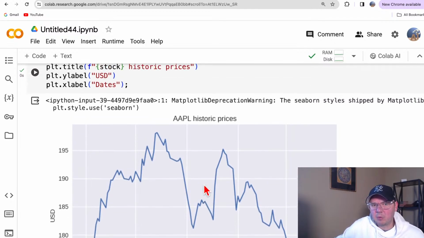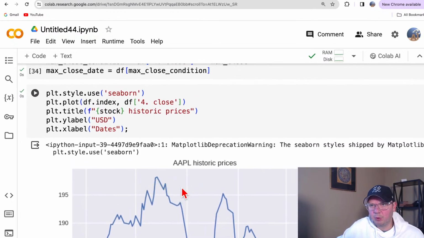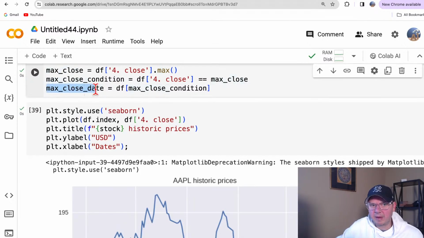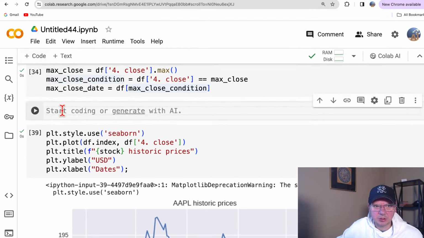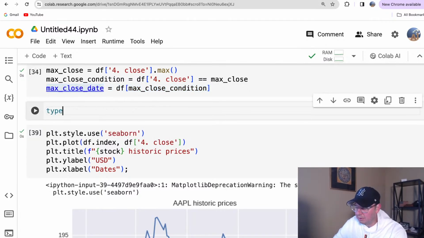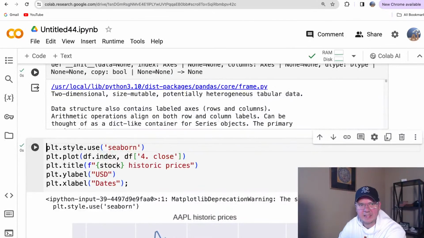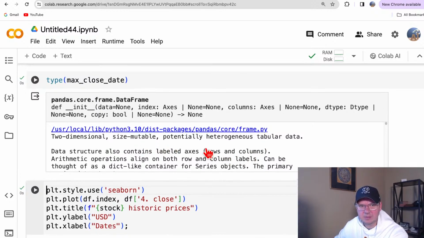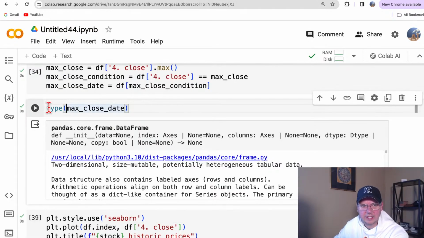And basically, maybe I want to mark the highest point on this graph. And you see I got max close data. Now it's very important to understand data type of max close data. And usually that's what I teach and explain how to do this, because if you understand that part, everything else will be easy. So if you run type on this, you see that that's a data frame, and data frame is two-dimensional, size mutable, potentially heterogeneous data container, you see, with index and columns. All right, cool. So then what can I do with it?